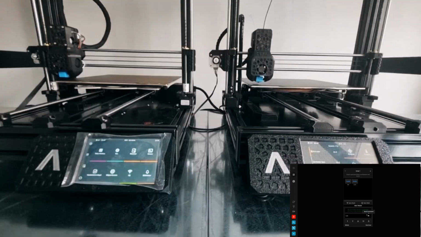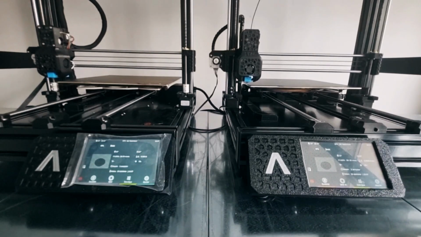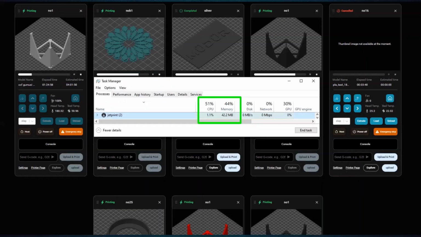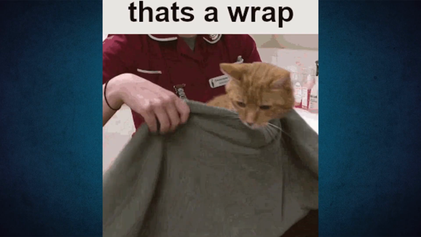All right, let's take it a step further and use the upload and print feature. This one's actually one of my favorites. And as you can see here, it's working, no problems. Finally, with all the optimizations I did, now the app is more efficient than before. You can see how little CPU and RAM it uses even when handling those printers. And yeah, that's a wrap.